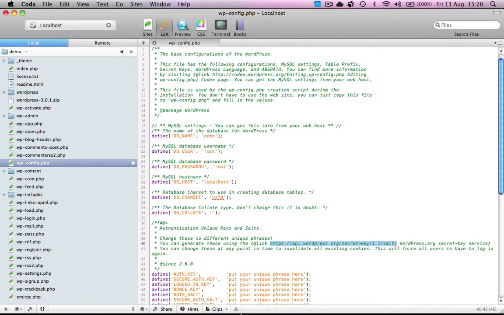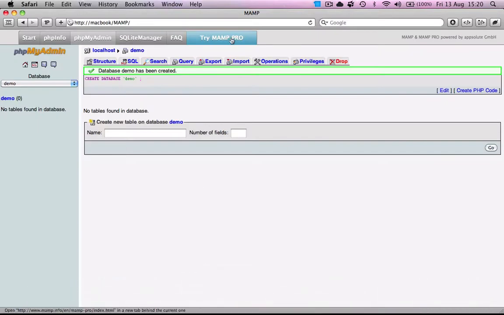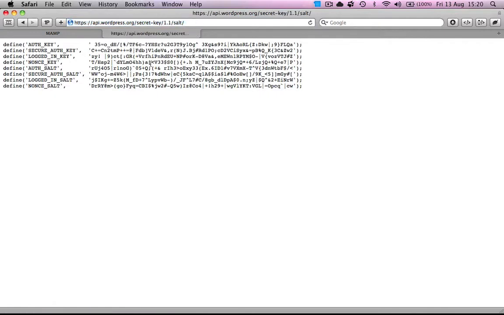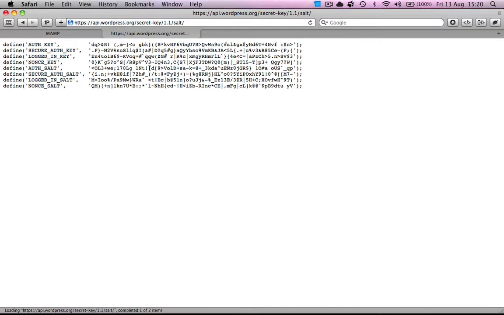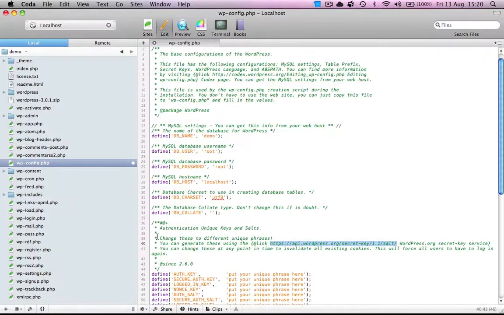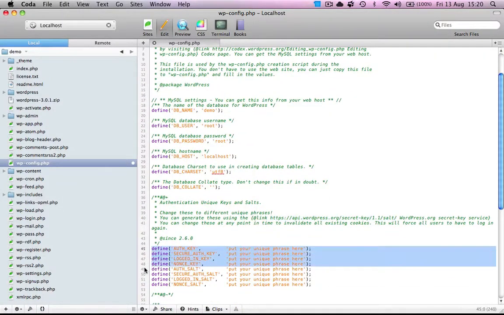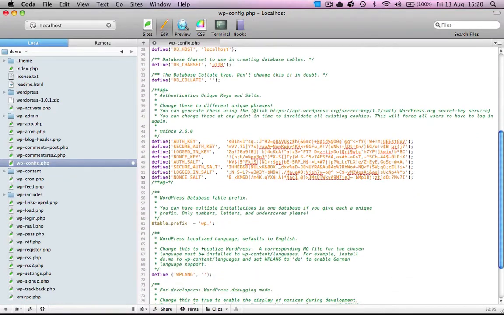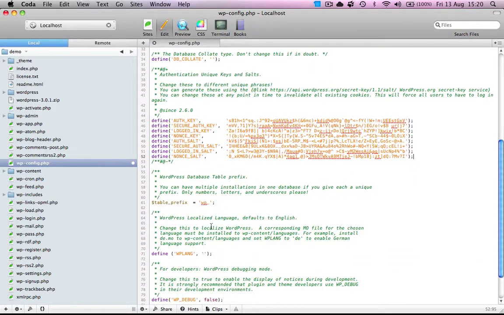And then the last thing to do, you can see we've got a link here to grab secret keys. If you just copy and paste that into your browser, what you'll see is that you get a predetermined set of keys come up. If you refresh the page a few times, you see the keys will change. What you need to do is just highlight them all, copy back into your editor and update all these with the correct keys.